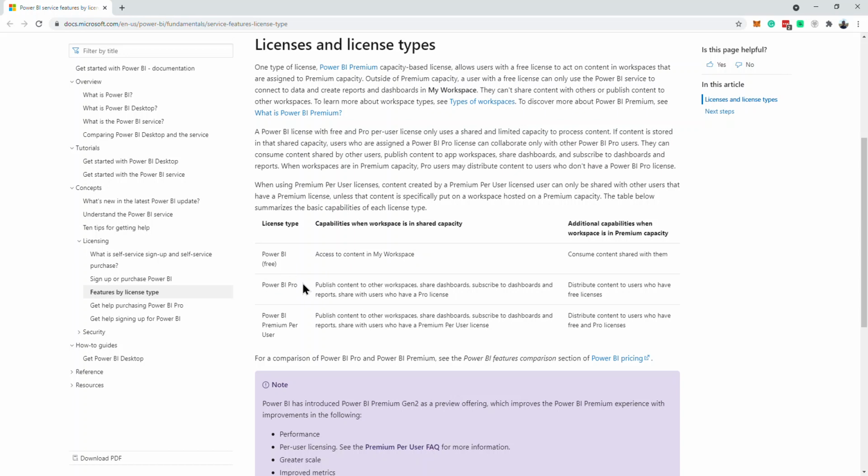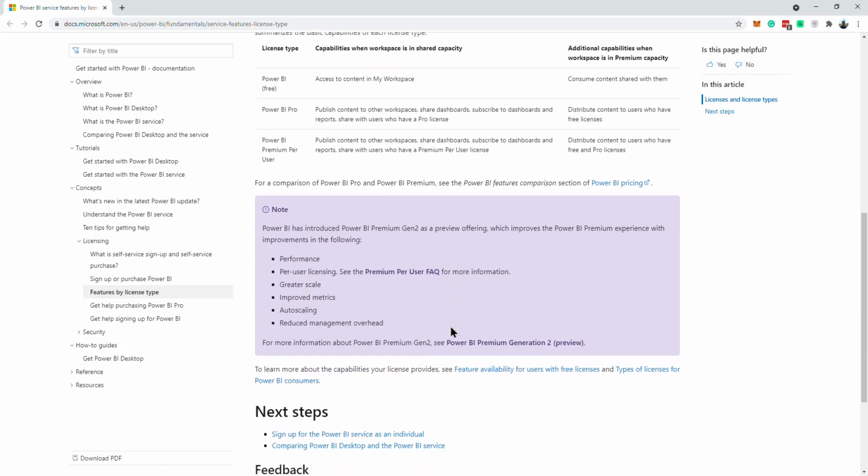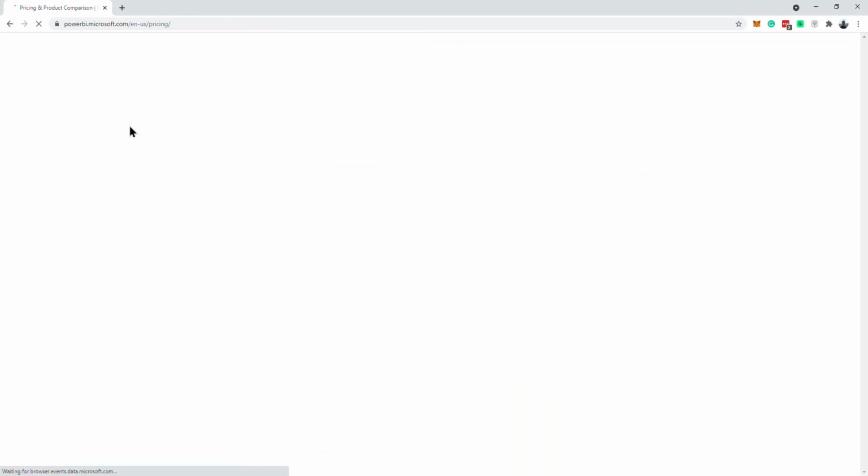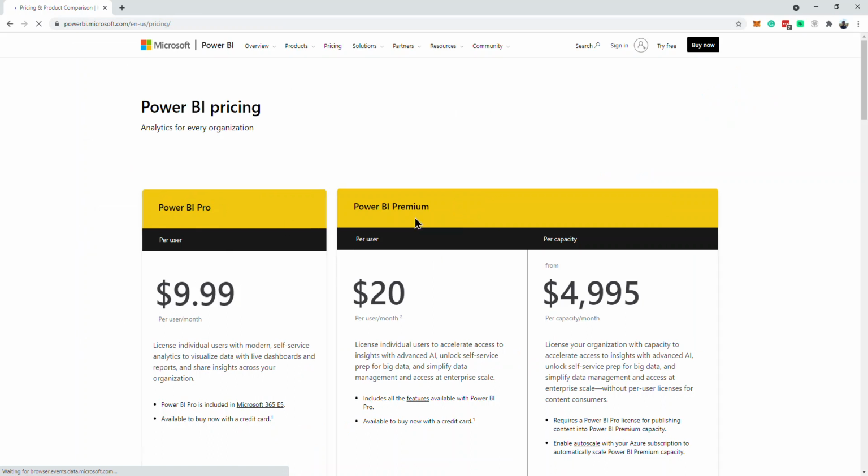For Power BI Premium per user, we can publish dashboards and do similar things. We can also do a comparison of Power BI Premium and Power BI Pro, so I'll be going through that as well. It gives us options. There is the free license, and the other part is the Pro and Premium license. We can also compare the pricing of Pro and Premium.